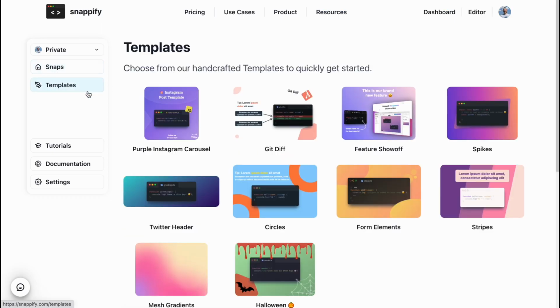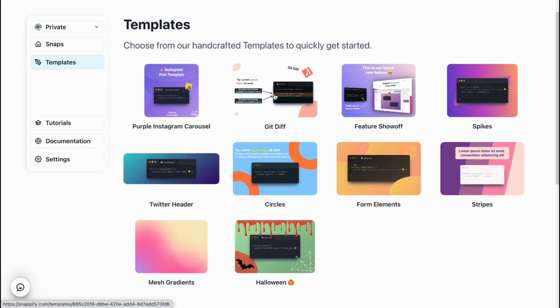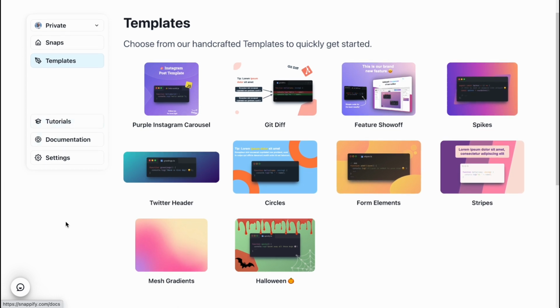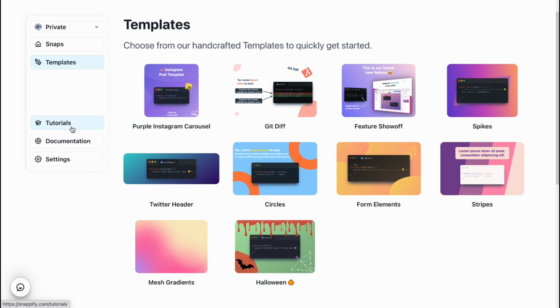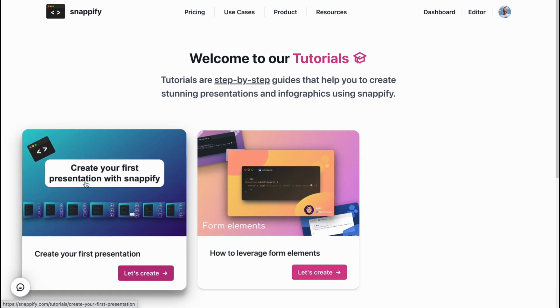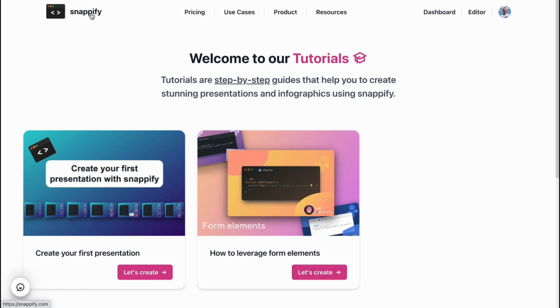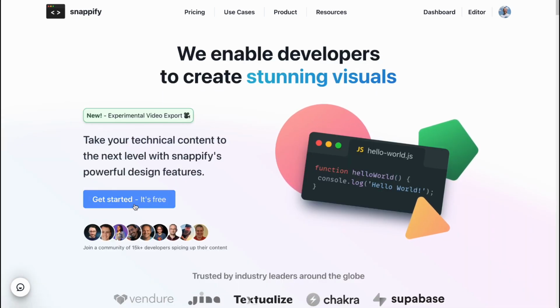Also, we can use a lot of different templates, as you can see, for Instagram, for maybe git, diffs, stripes, form elements, and so on. So you can find the necessary one, and after that use this format as you need. Also, we have a couple of tutorials. We have 2 tutorials on how to create your first presentation with Snappify, and also how to leverage form elements. So after watching this video you can also watch them by yourself.